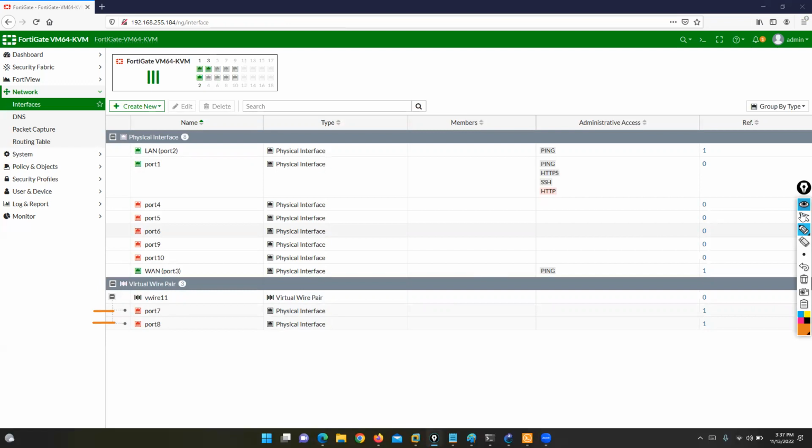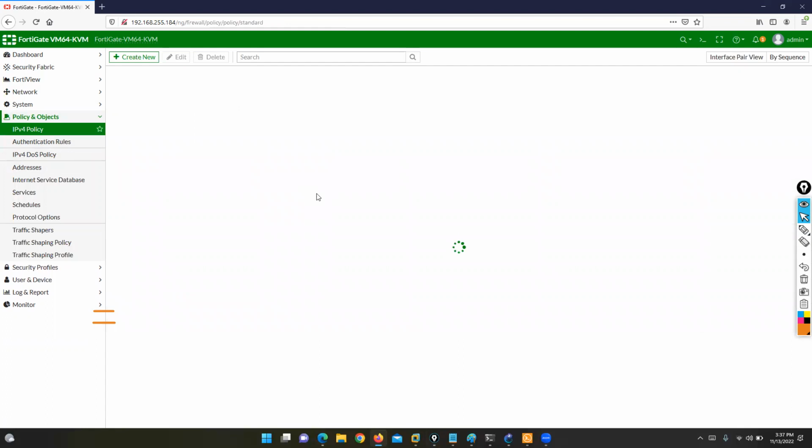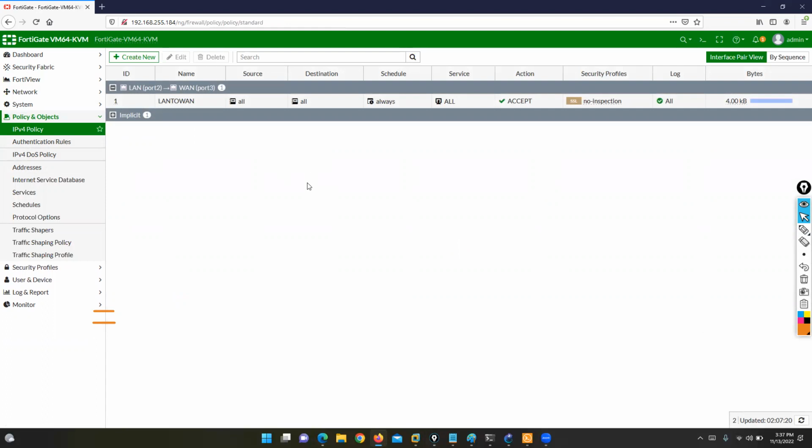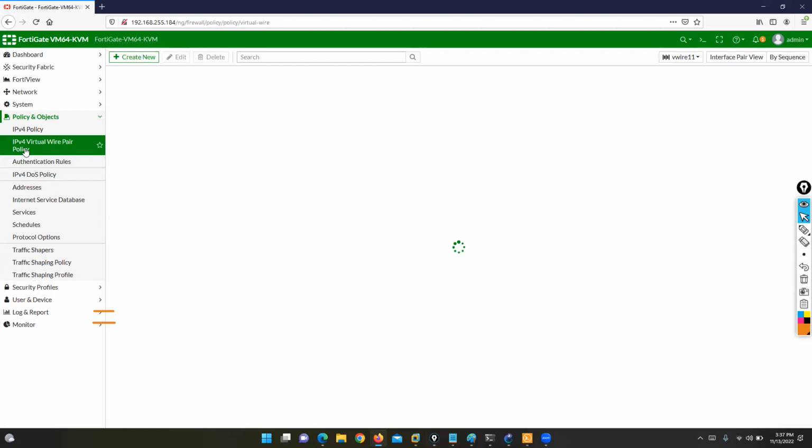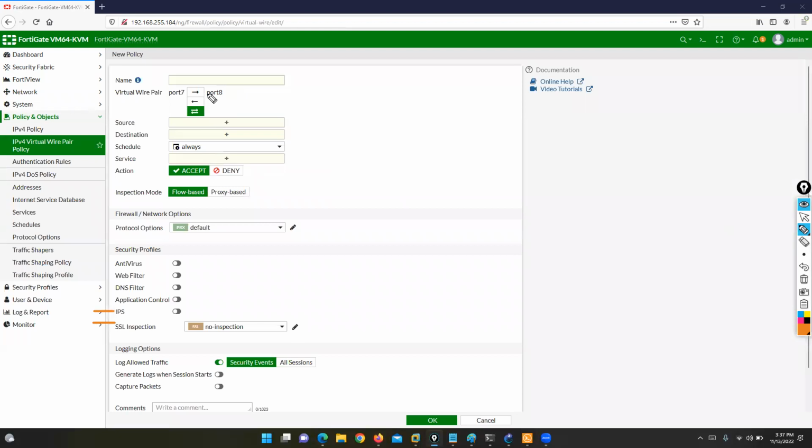See, if you go to the policy, we have an option, IPv4 policy, we can create our own. Now, once you refresh your page, because virtual wire pairing is enabled, you are getting a new tab, virtual wire pair policy. So I have a virtual wire pair called VWire1. If you click on create, you have two interfaces. Remember, our interfaces are port number 7 and 8. So you can configure a firewall policy only in between 7 and 8. Now these interfaces, you cannot use in this policy.